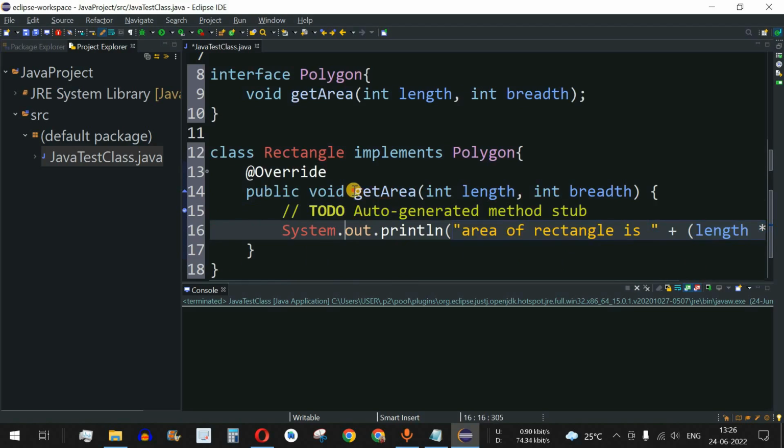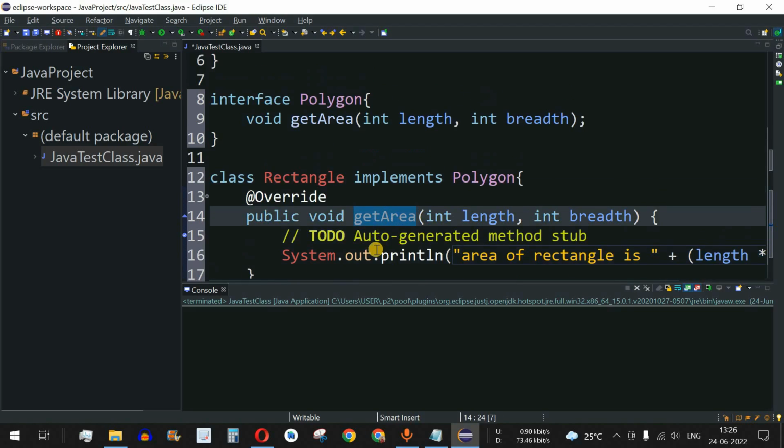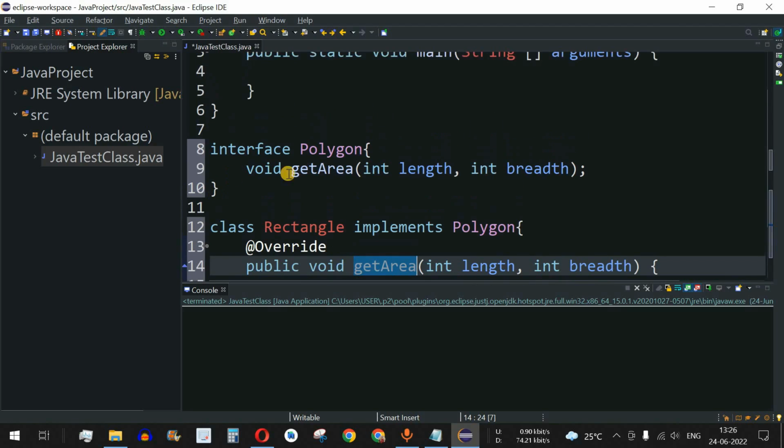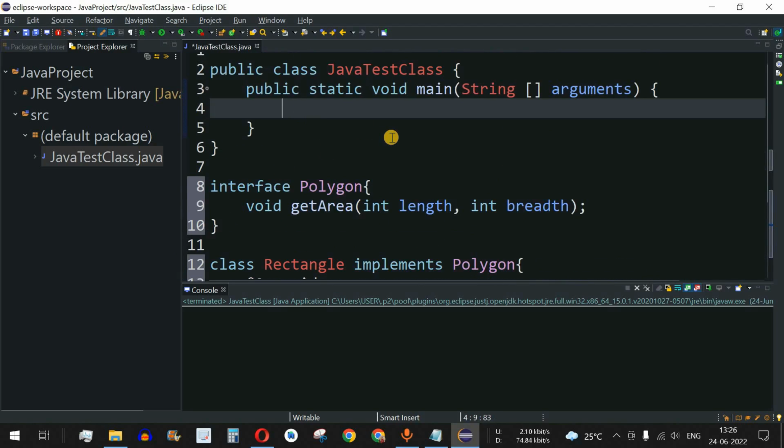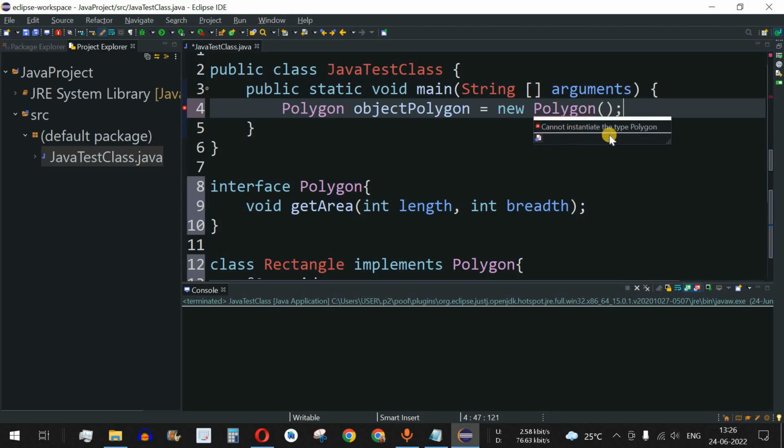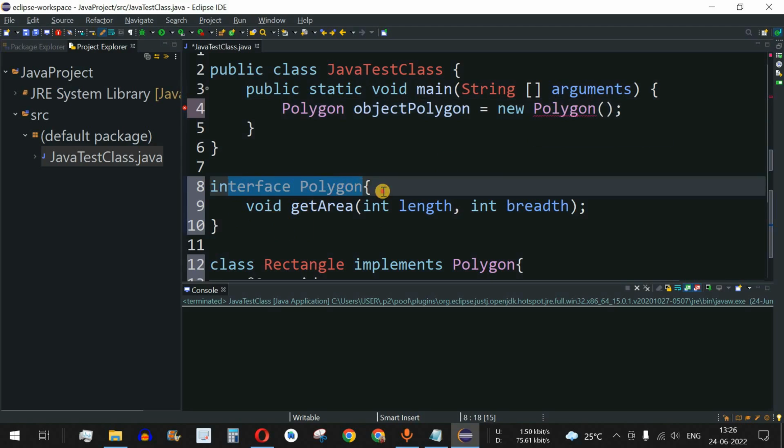Now guys, in order to call this method, that is get area, since I have already told you we cannot create objects of these interfaces, first let us check what error we will get if we try to create an object of this interface, that is polygon. So we have object polygon over here. As the object of the polygon, we have the new keyword followed by polygon. As you can see, there's a red underline over here: cannot instantiate the type polygon. So guys, this proves that for an interface we cannot create an object.